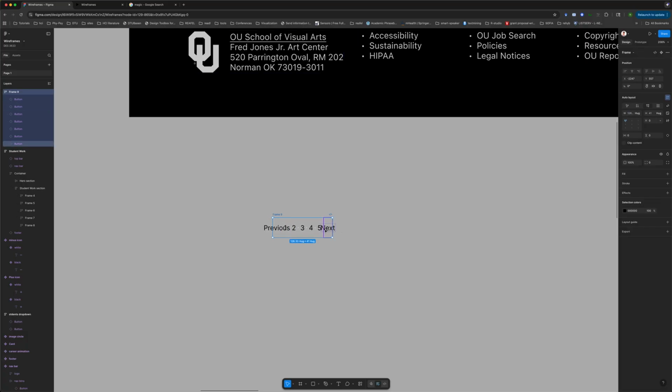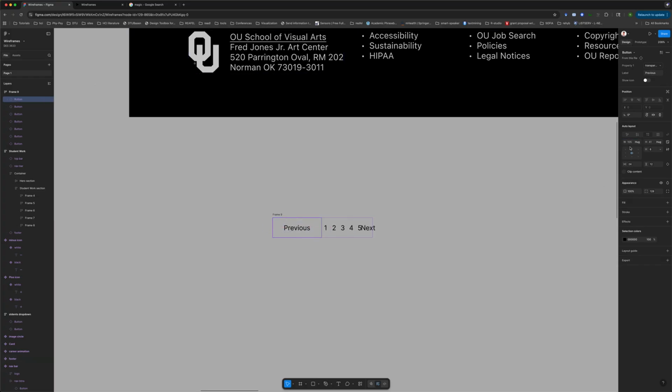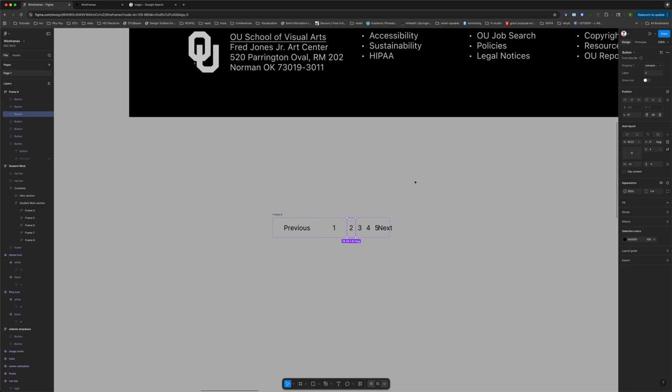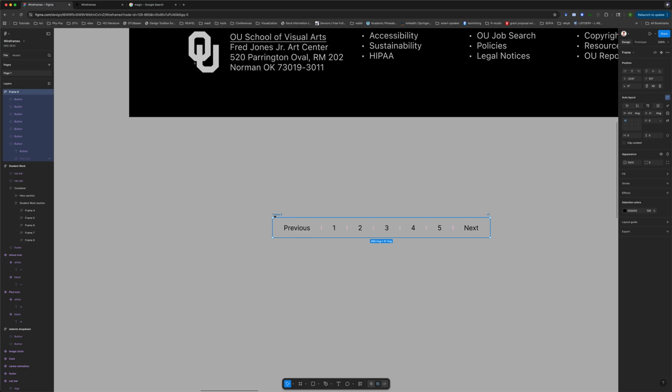Now what's happening here? With hug content. Okay, there you go. Then this should also say hug content. It is hugging the content. It's hugging the content as well. Oh, this should say hug content. Why can't I do it for everything at once? Okay, it works now. All right. So this is the pagination, right?